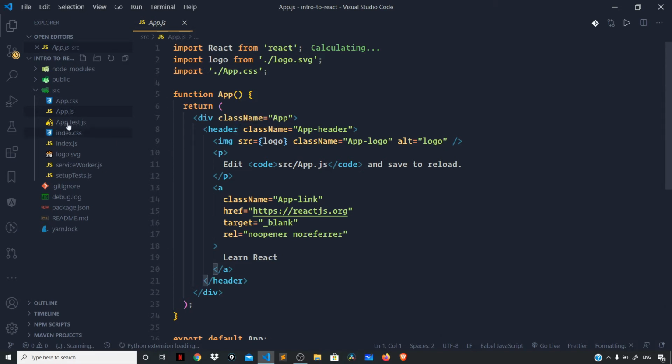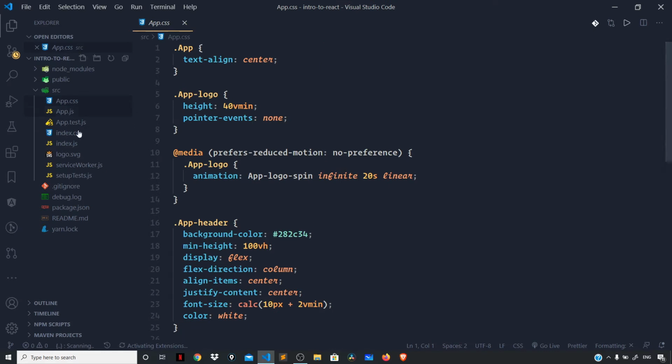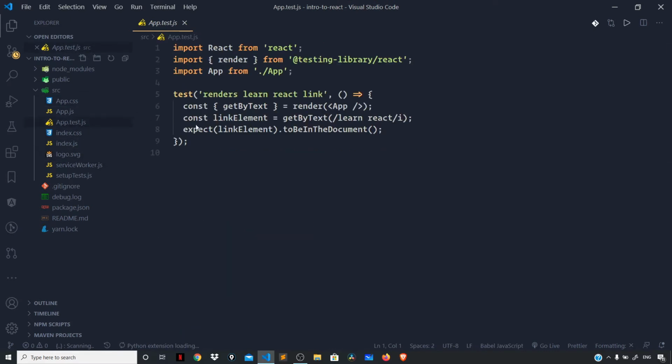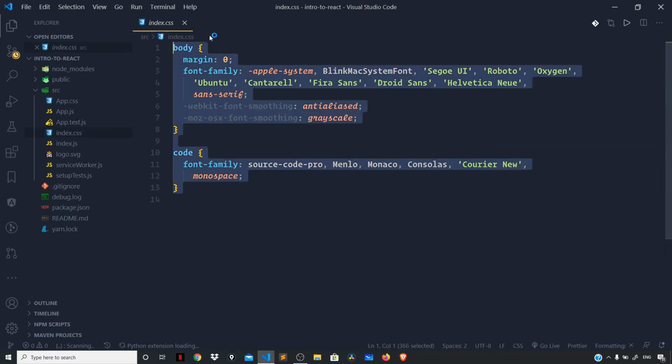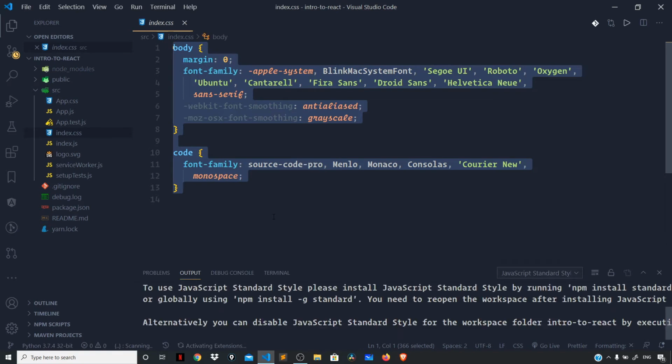Then we have our App.css file, a test file, App.test.js, for writing tests for the code that you write in App.js, and an index.css file, again for styling the application globally. Don't worry about most of the files because we won't be requiring them anyway for this series.